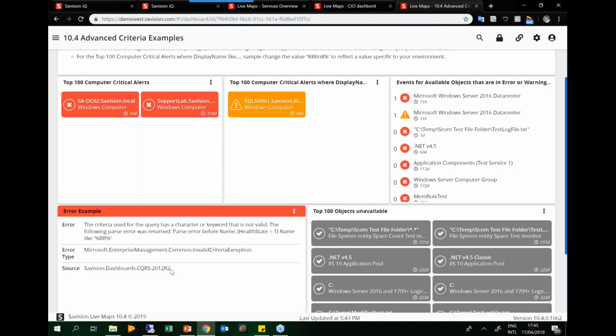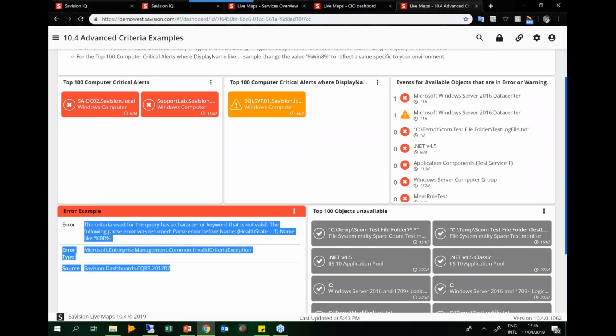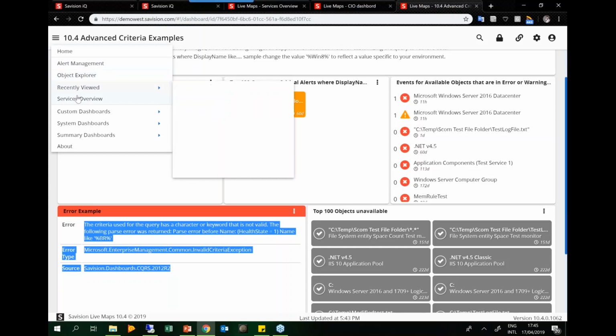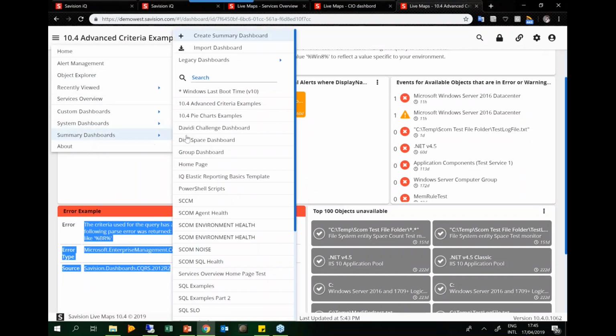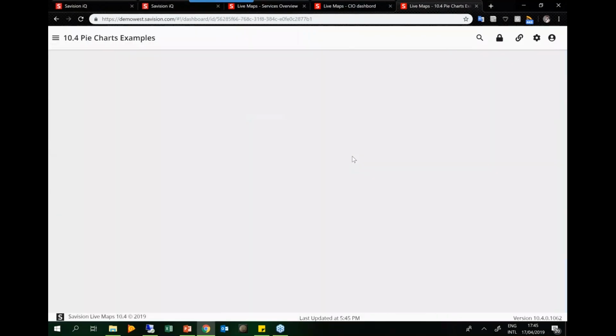Now there is an error message down here, just to let you know that if you don't get the criteria correct, we do inform you what the error is. So here, for example, I have not put the operator "and" in here. So it's looking for objects with a health state name like BR, which you won't find anything. So it needs to be that "and" operator like you do within IQ these days. So you can have a real robust way of showing it. That flows in as well into the pie chart examples.